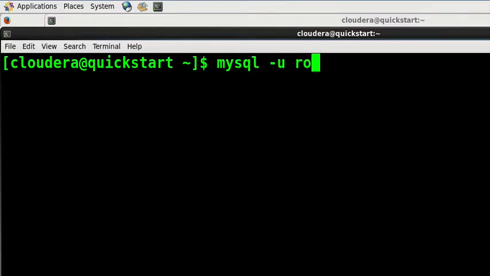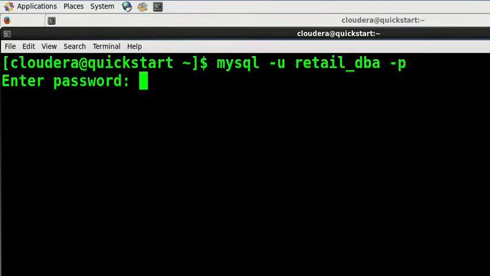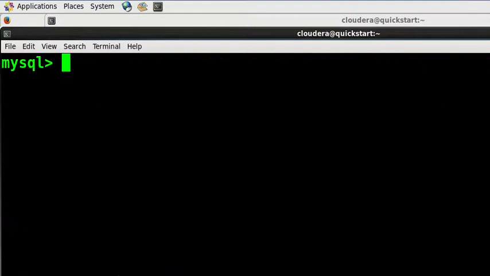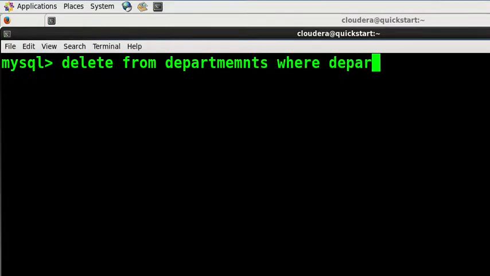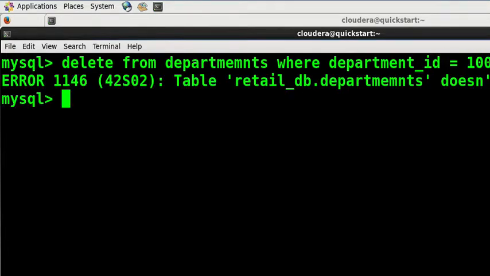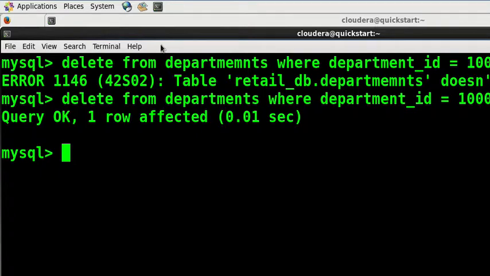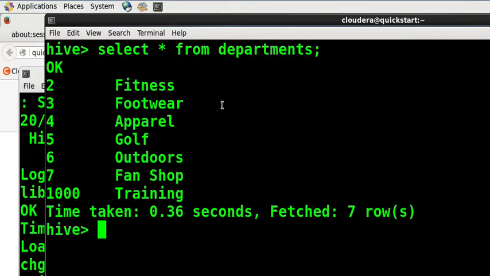That's not a problem, but let us clean it up so that it is maintaining the original one. Minus u retail_dba and minus p, and then Cloudera, and use retail_db as your database, and show tables. You have all the tables. Control L, and now delete from departments where department_id is equal to 1000. Spelling. All right. Don't worry, when you imported it, we have all these rows that are available.